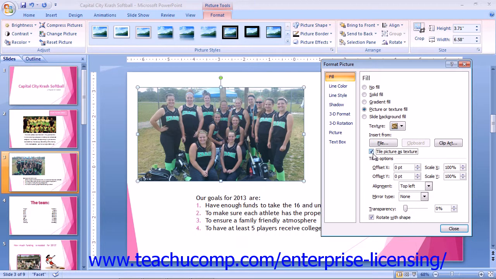Then, in the Tiling Options section, you can use the Offset X and Offset Y options to set the amount of horizontal and vertical offset to apply to the background image. You can use the Scale X and Scale Y spinner boxes to set the percentage of the image to display in the tiled background.